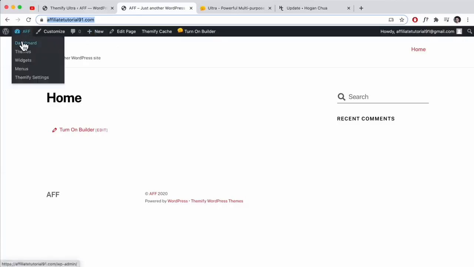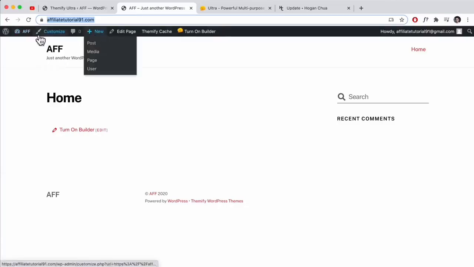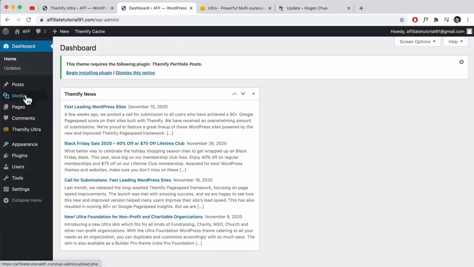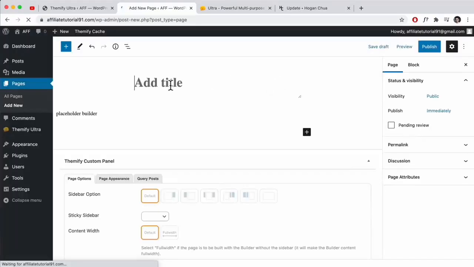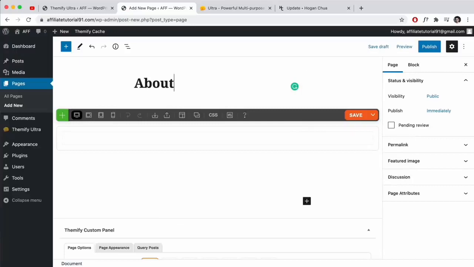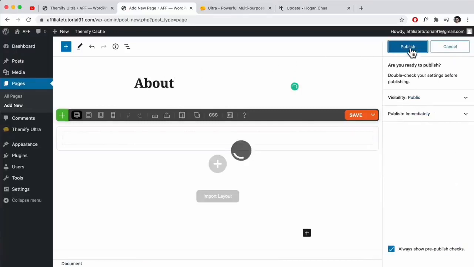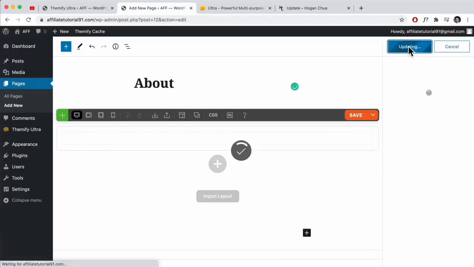The next thing we're going to do is add in some more pages. We can go back to our dashboard. You can also add in pages like that, or you can go back to the dashboard and navigate to pages over here, and you can control everything from here as well. So let's click on add new. Let's add in a few more pages; you can add as many pages as you want. I'm just going to add an about page, and let's publish that.